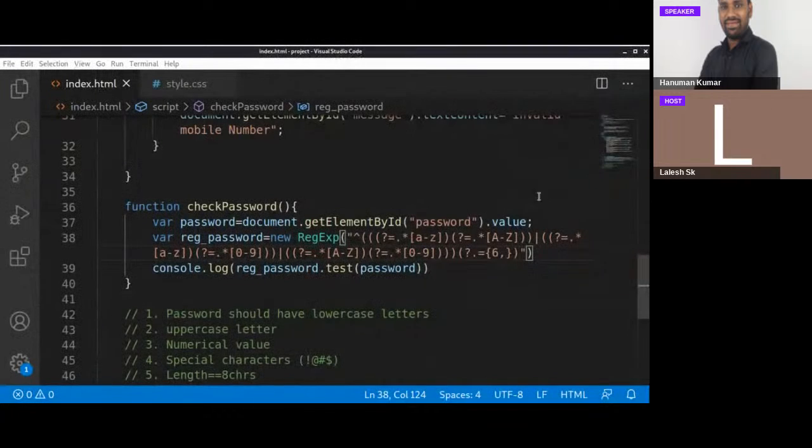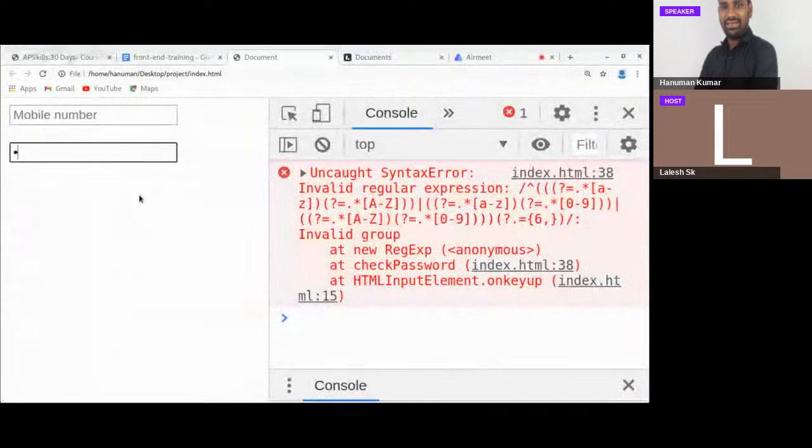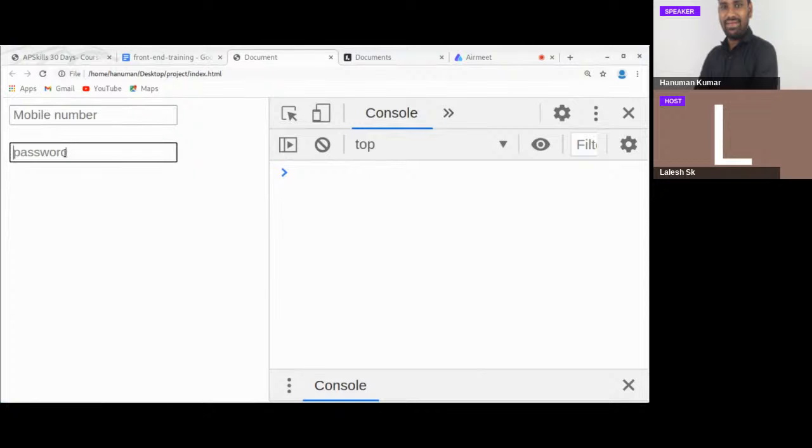Okay, let me recheck this once again. So if I want to remove this, what will happen? I would like to remove the last condition. Maybe the error comes with this condition. I would like to remove this and recheck this one again. So we have to use, yes. Now it's fine, because the condition must and should start with the given characters. Okay, it's fine. So it's working fine.